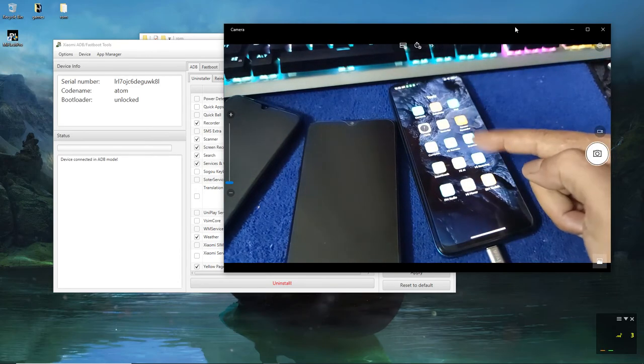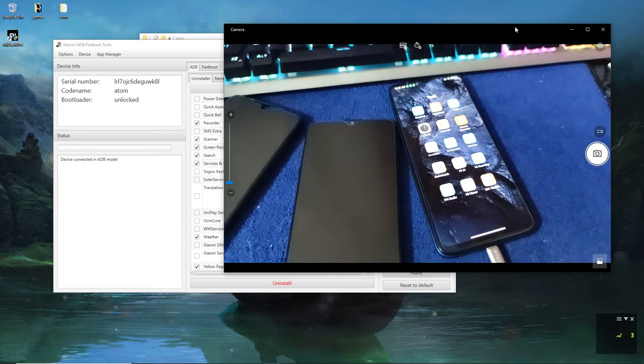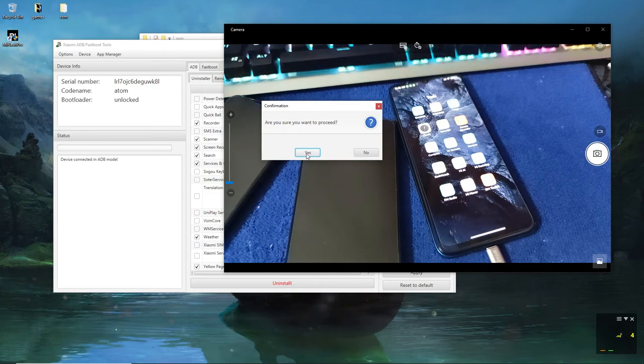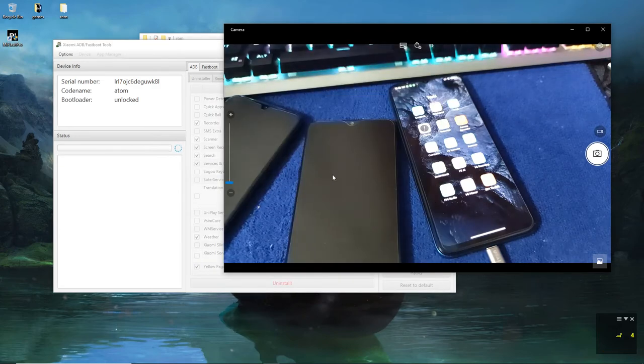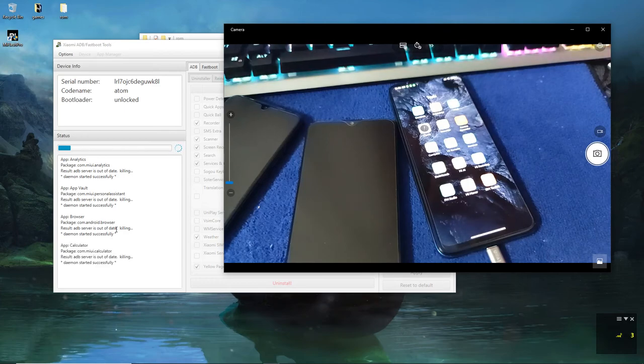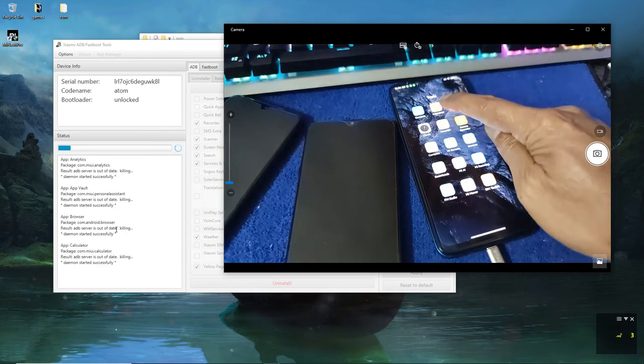You can see the list of the apps will be removed. Some of the apps here will be removed. It's getting less. MIUI daemon successfully, Mi browser success, calculator, this one calculator.